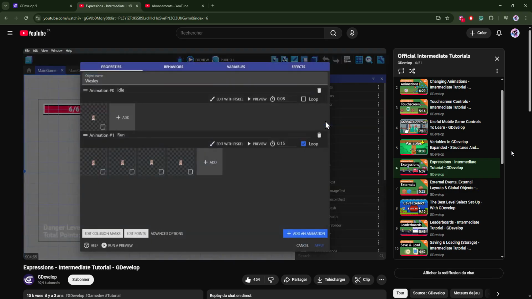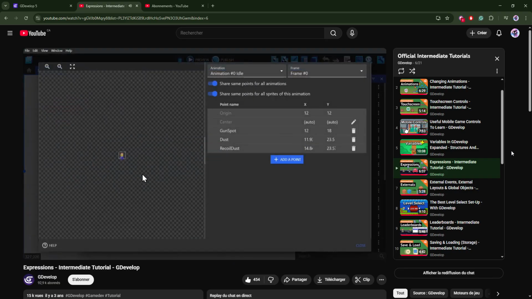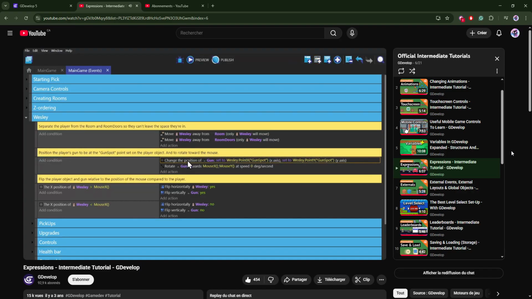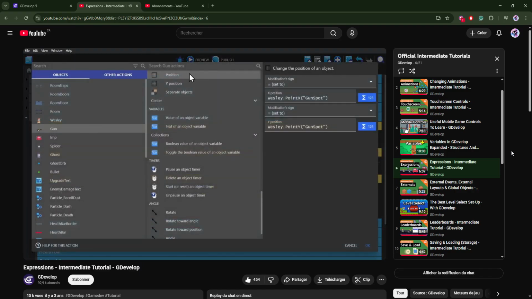Now, the X and Y position of a point. On the character, there's a point called gun spot. And if we go down to the events, we'll find one for positioning the gun on the character at the gun spot. Now to make this expression, we just type in the object's name, and then type in point, and then put in quotation marks to kick off the autocomplete, and then we can select the point we want to use. And that's it.